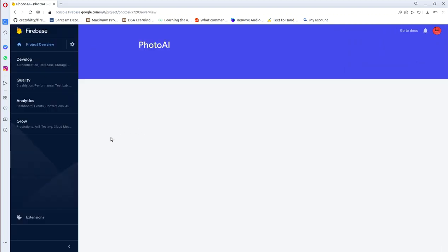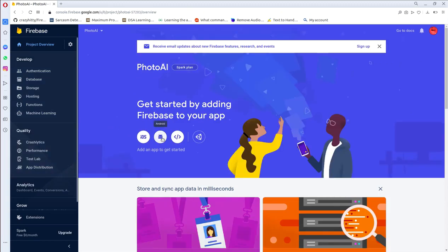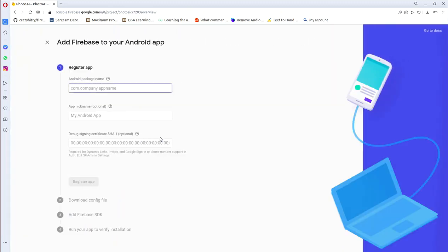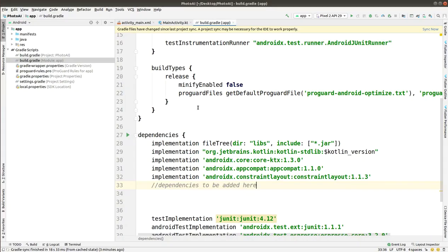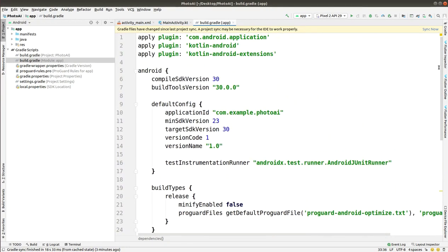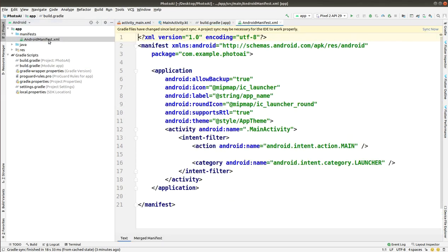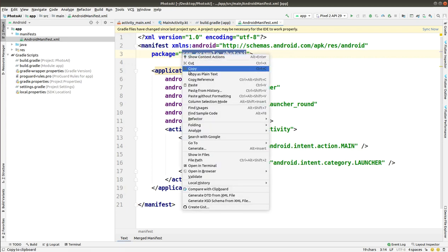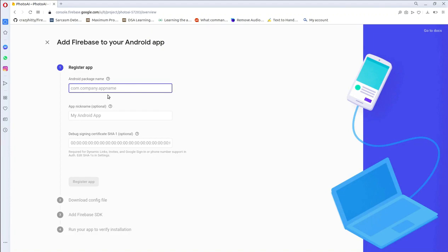Click on continue, and here you have to click on Android, and now you have to add the package name. So come into the Android Studio, and in the build Gradle file you have the application ID as the package name, and beside this you can also get this package name within the manifest file. Here you can see that. So copy this, and you have to paste this here.